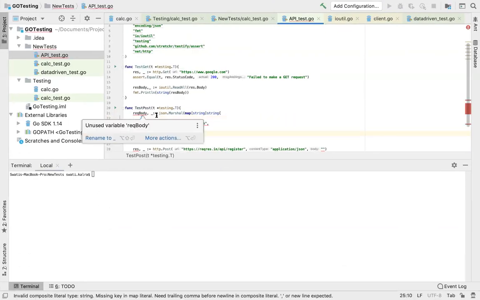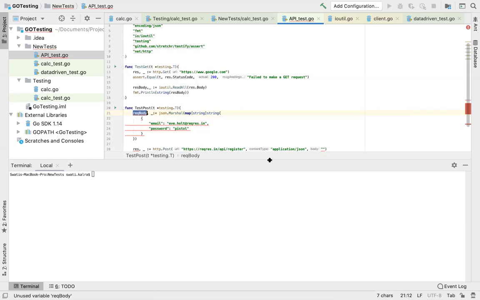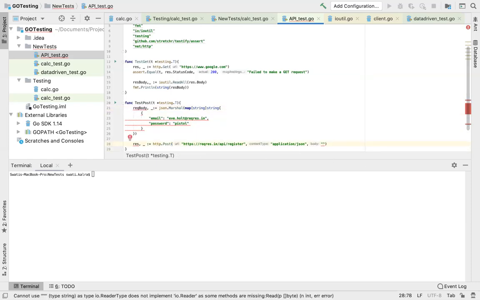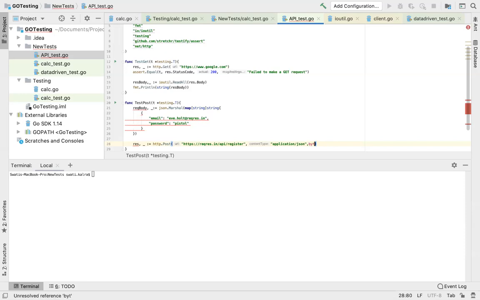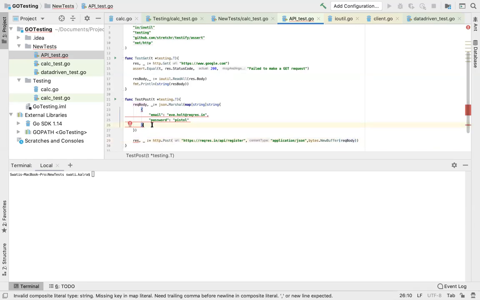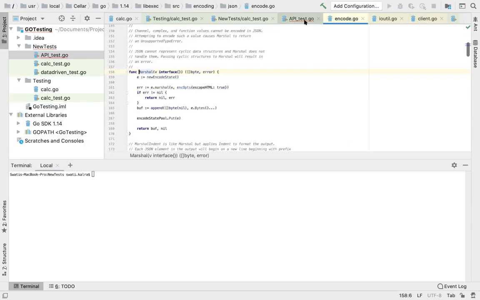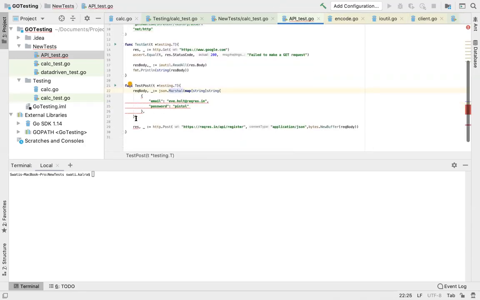Now, I'll have to pass it here. It takes in the request body in the form of bytes. So bytes. And then I think this also returns two values. So we need to handle that, and this is fine.